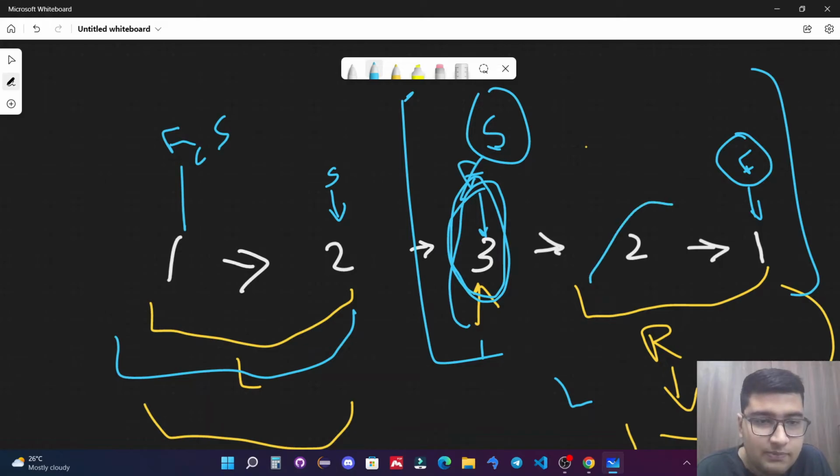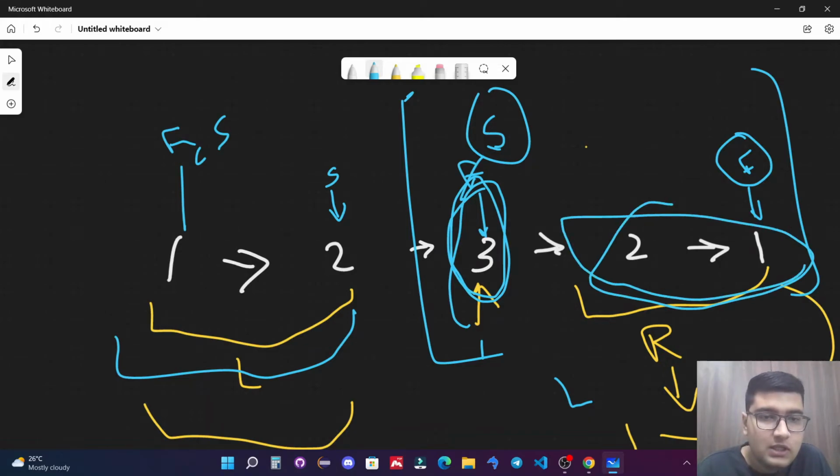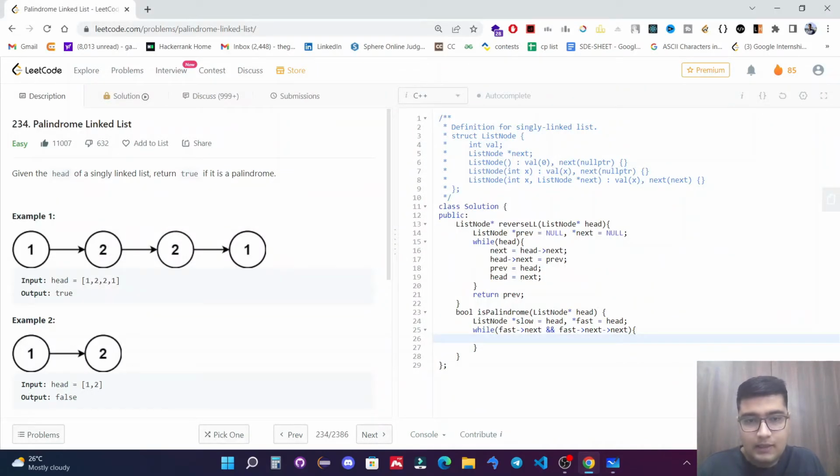Now we need to reverse this part. So the head of the reversed part, the head of the right part, would be this one, so this is slow next, right? This is slow next. So let me just write the same here. Before that, let's first find the middle point. So slow will be equal to slow next, and fast will be equal to fast next, right?